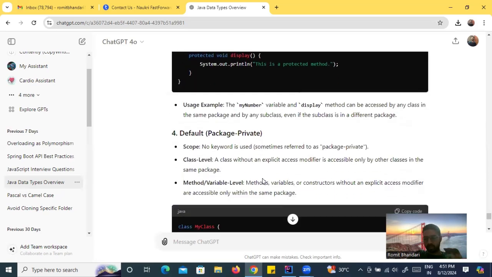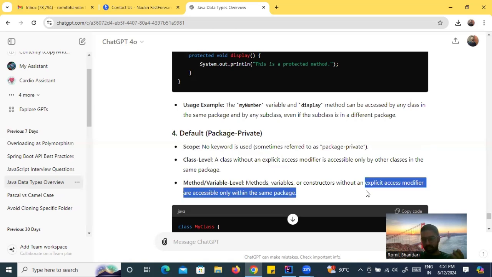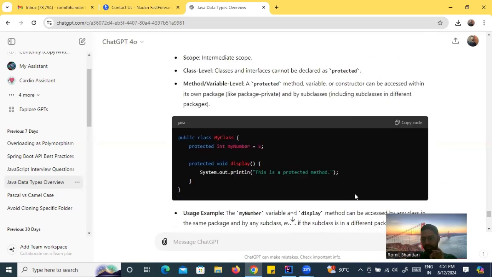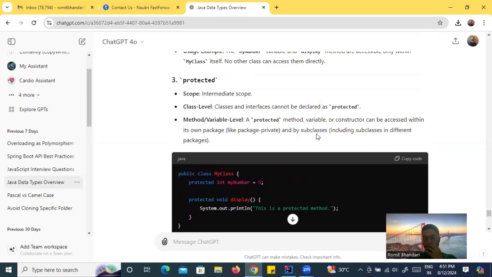And number four is default, where you are not giving any modifier. Then also there is some default access which Java provides to a variable or a method or a class. A class without any access modifier is accessible only by other classes in the same package. This is something which you can just try to remember. At method and variable level, methods, variables, or constructors without an explicit access modifier are accessible only within the same package. So there is a subtle difference between no access modifier and protected.